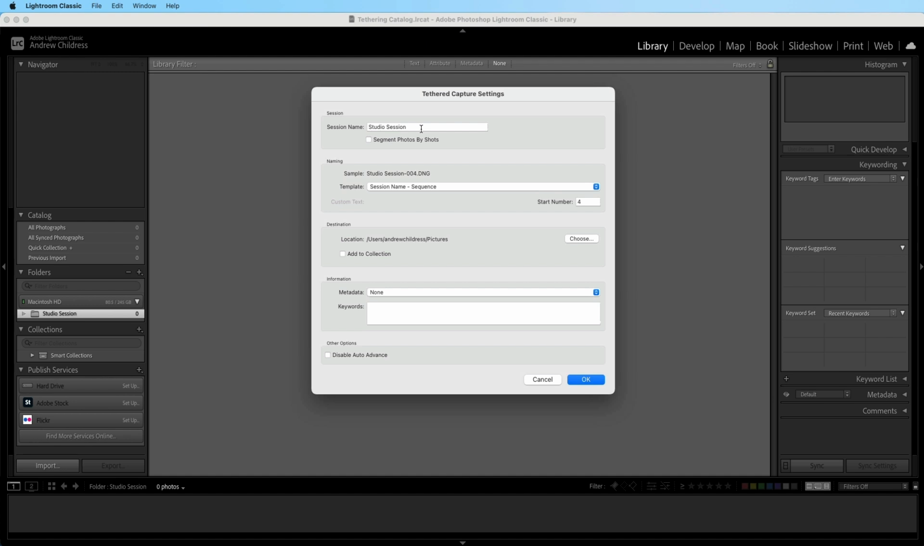We can start up here at the top by giving the session a name. This is a quick way to categorize the images that we're going to capture. Try and be brief, yet descriptive here. If you're shooting tethered day after day, you'll appreciate naming specific shoots in clear, easy-to-find ways.